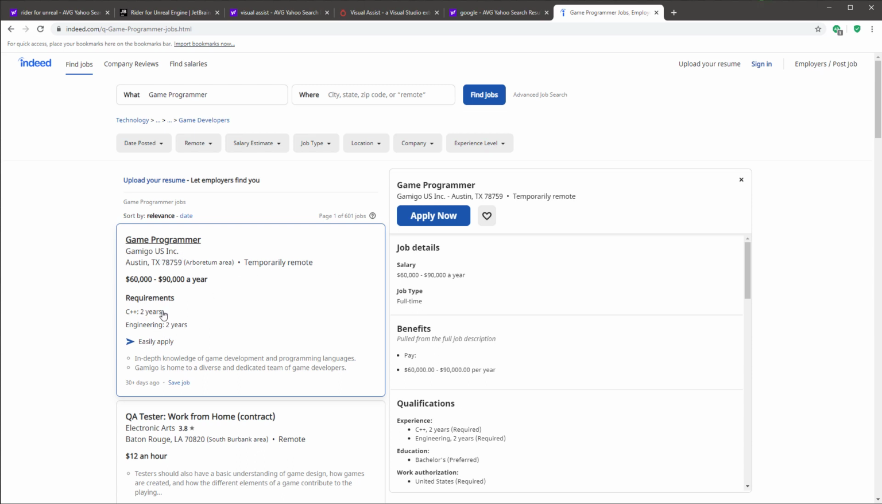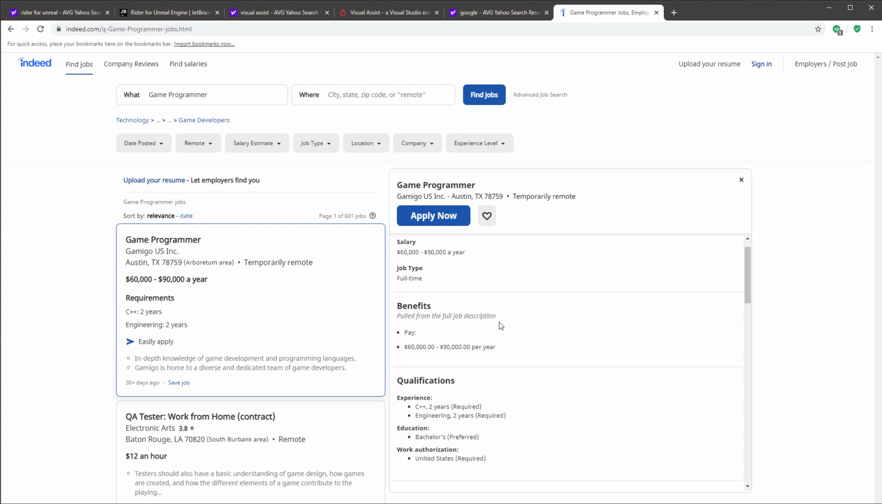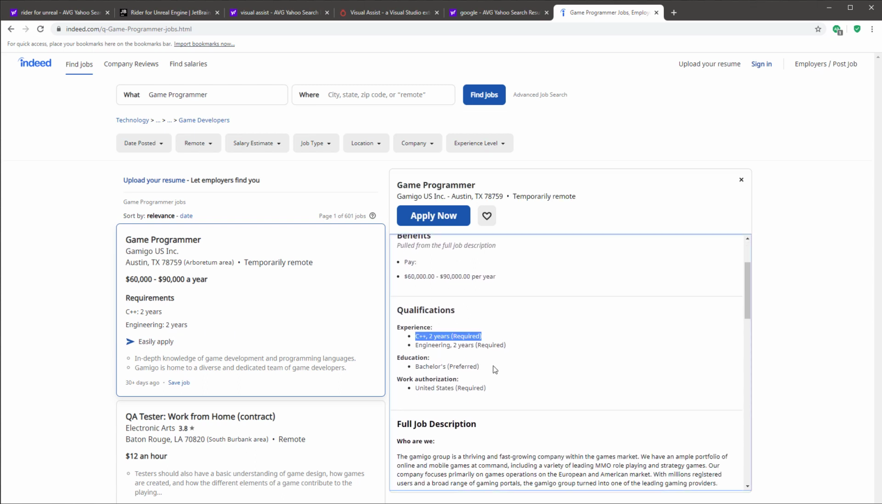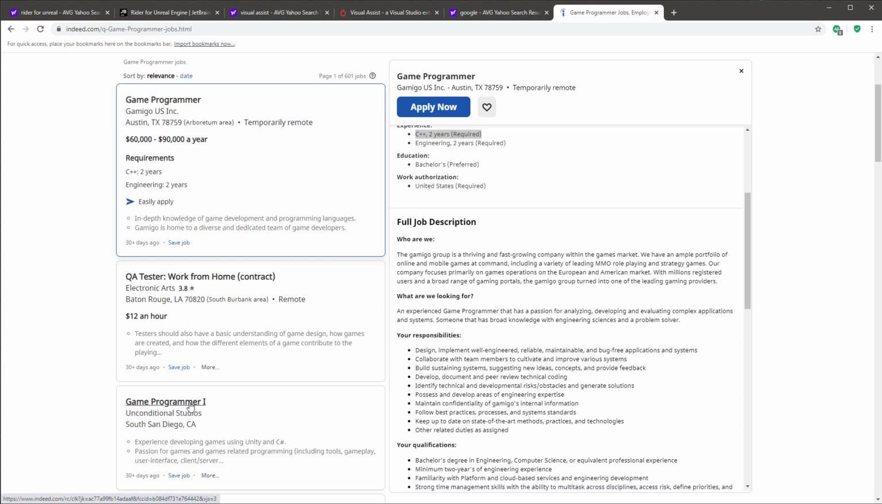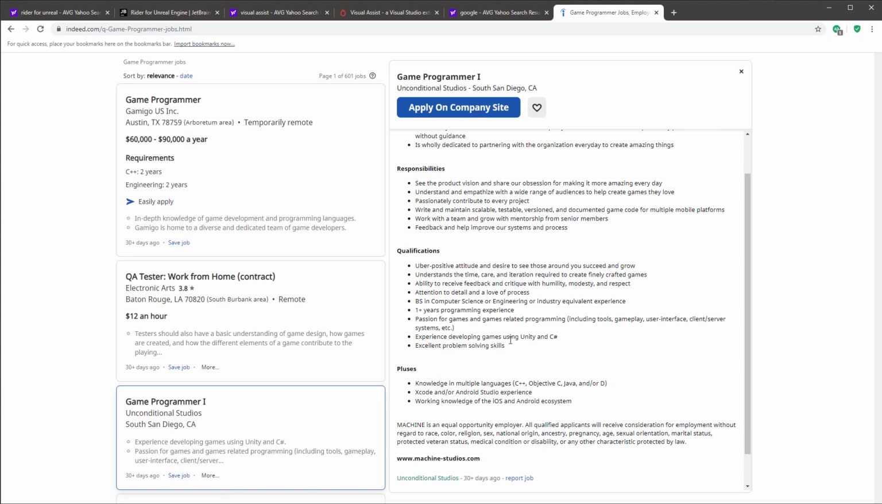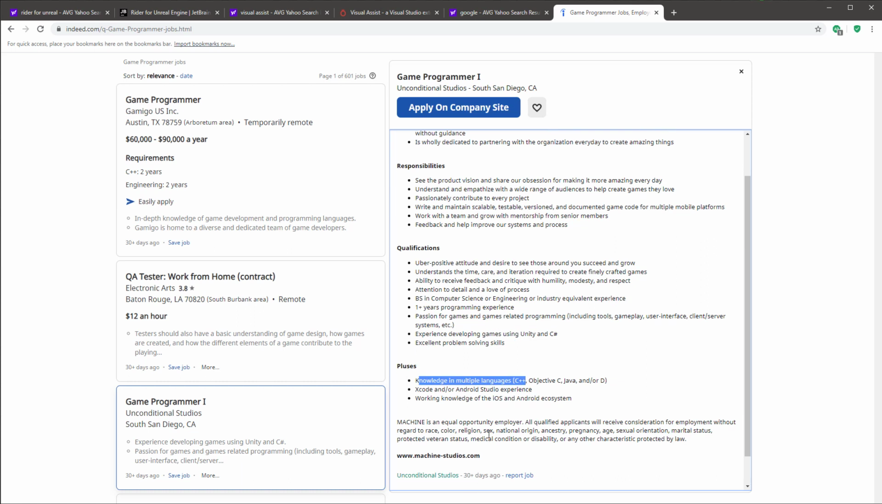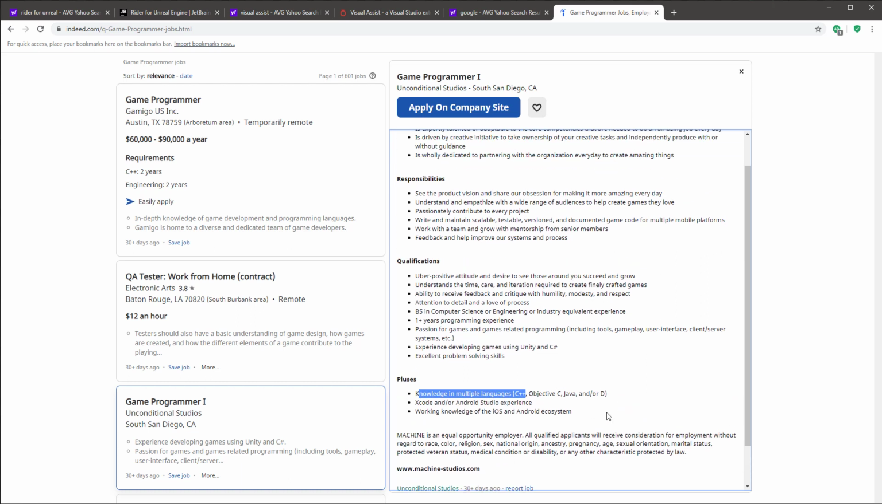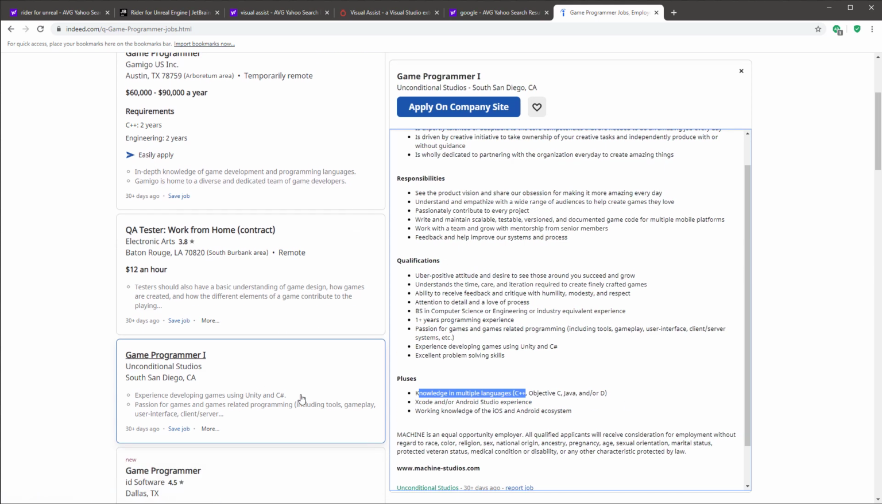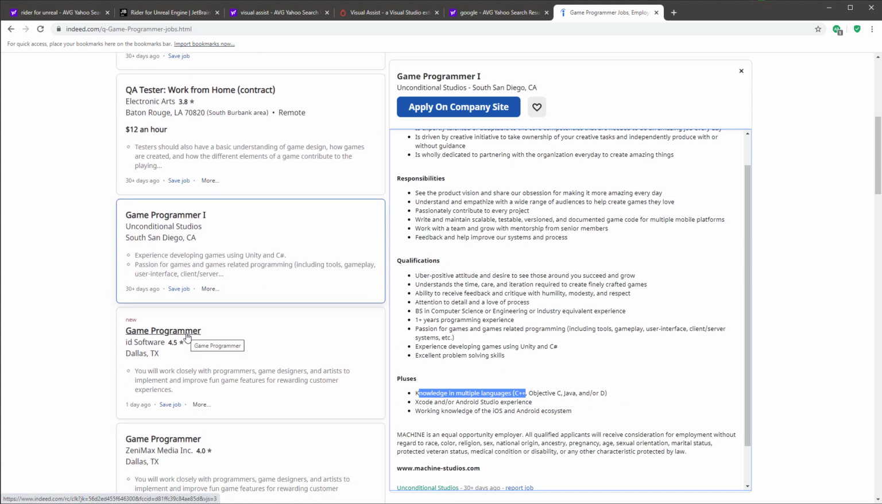Requirement, C++, 2 years of engineering experience, right? So that's a requirement. Game programmer here. This is with Unity, so it's C#, but a plus is C++. So even for Unity, right? If you're applying for a Unity programmer job, and on your resume you have C++, and the other guy who is competing with you does not have C++, you have the upper hand, right? So even for Unity developers, C++ is a plus, definitely.